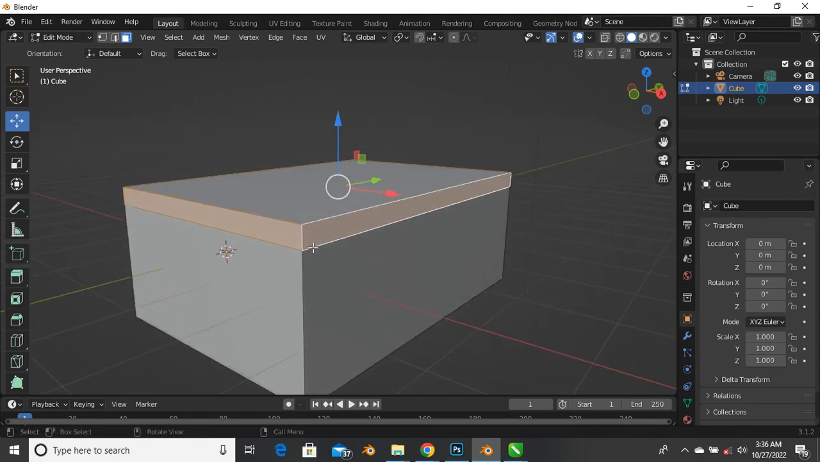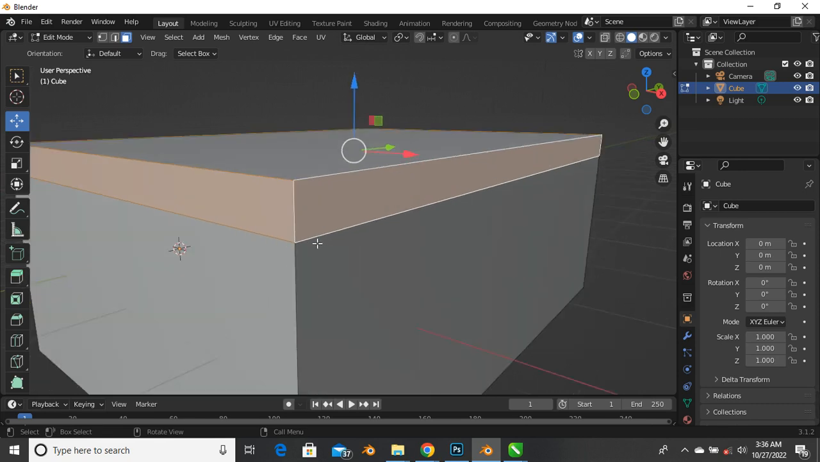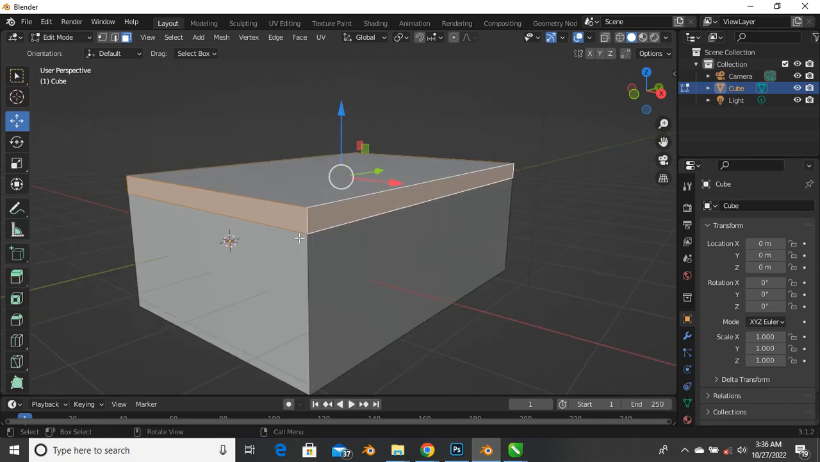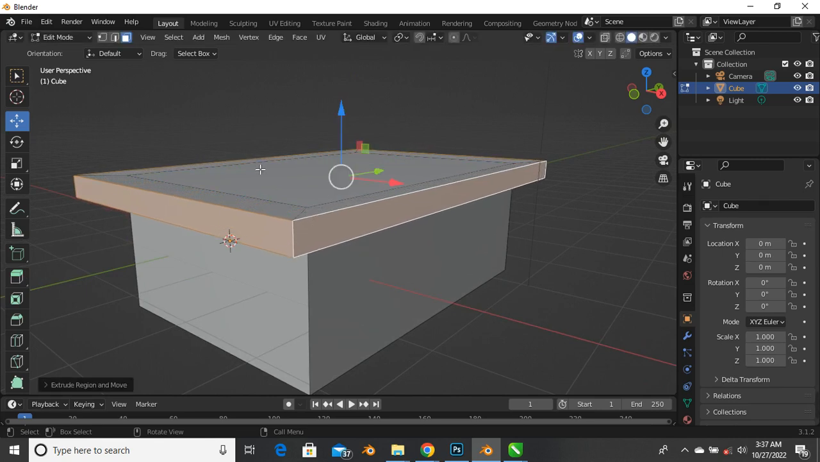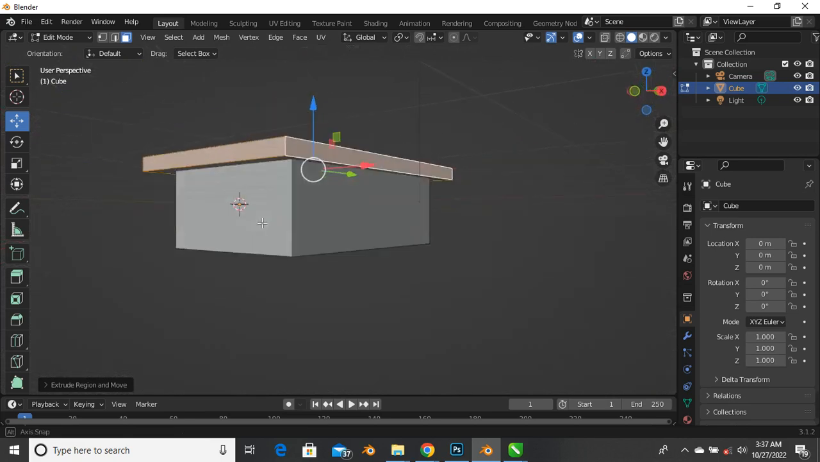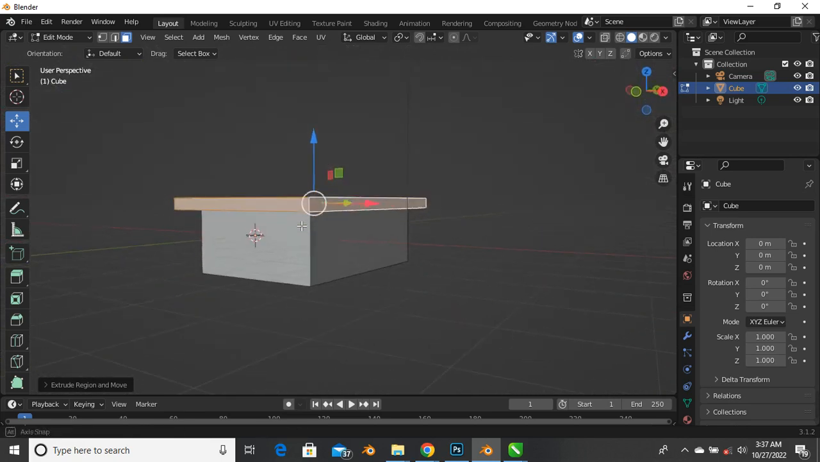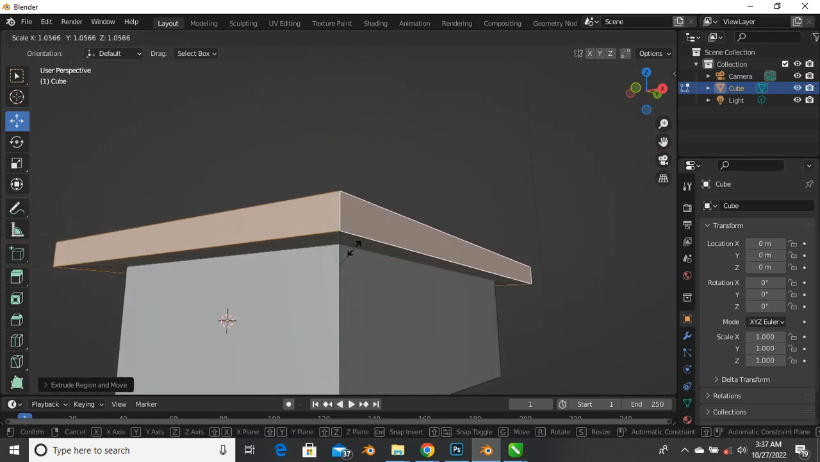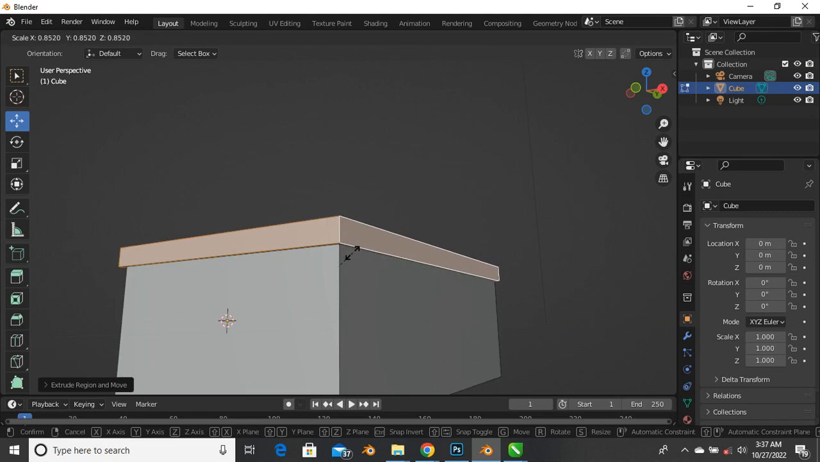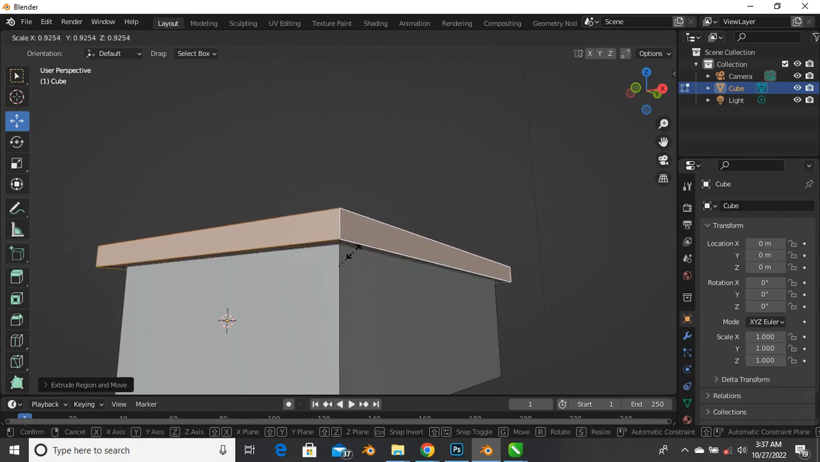So how do we extrude? There are two ways of extrusion. The shortcut is E to extrude, or you come to this box here where you have extrude region. But I want to extrude by just clicking E. So you click E on your keyboard and S to scale. E and S. So now we have something like this. I guess it's too big, so I want it to be a little bit smaller. So I will say S again and push my mouse inwards a little bit to this extent.